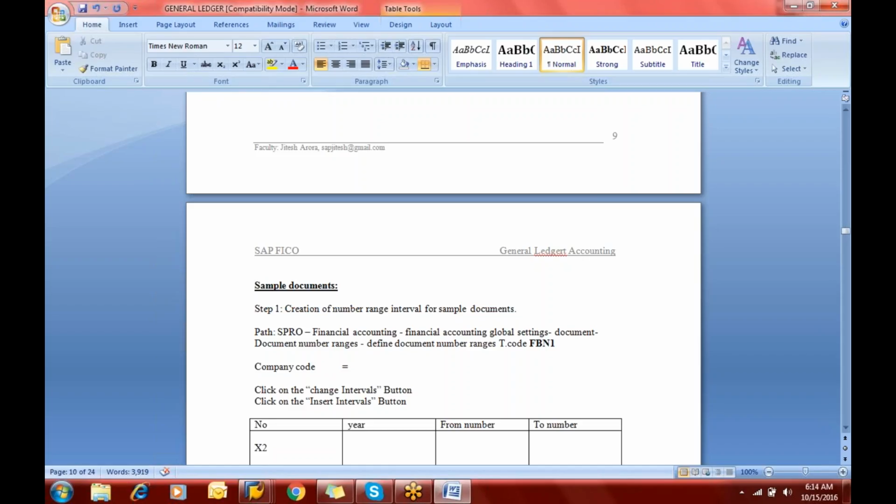But here we will do the sample document first. If you want to create a template which you want to use again and again, we can store a sample document. Once you have created a sample document, it will remain in the system until you delete it. With reference to the sample document, you can post multiple documents, and the sample document which you store in the system will not change your GL balance.